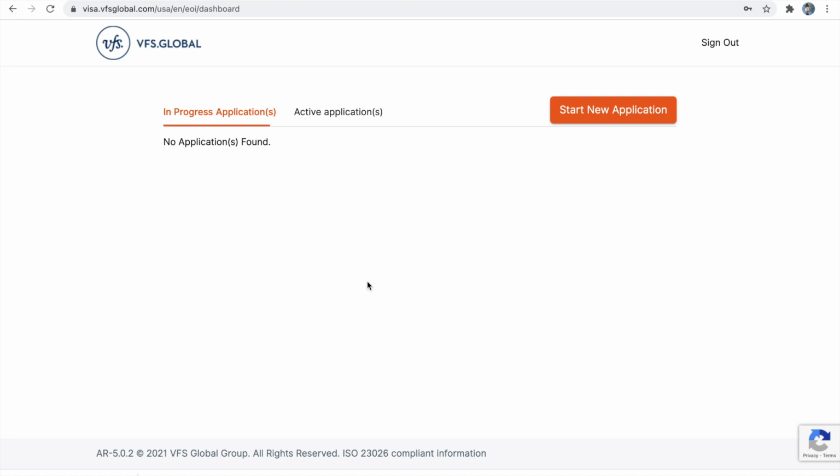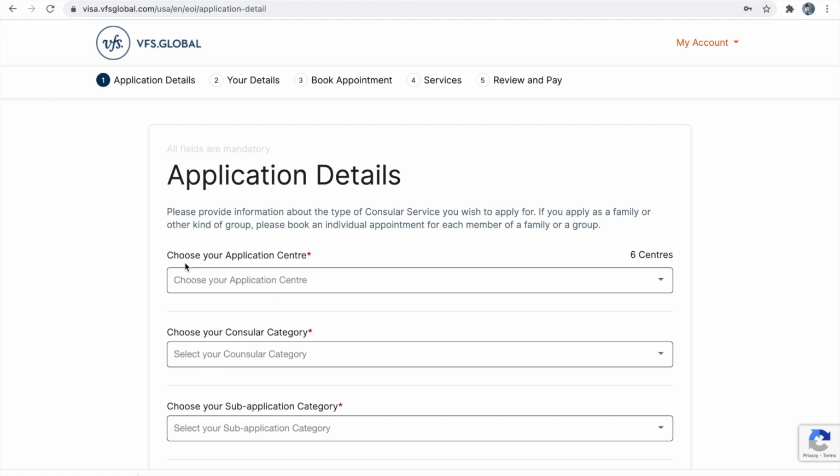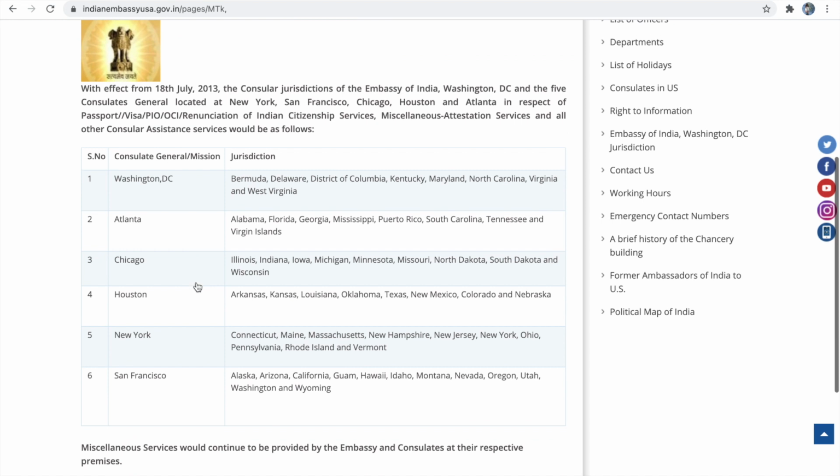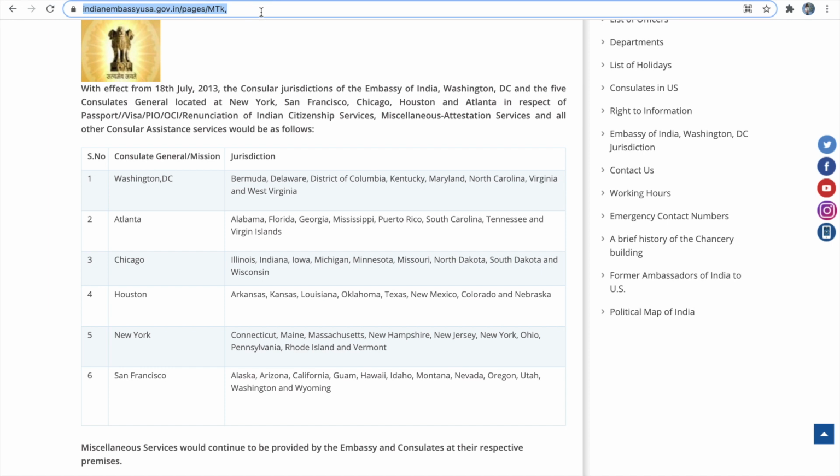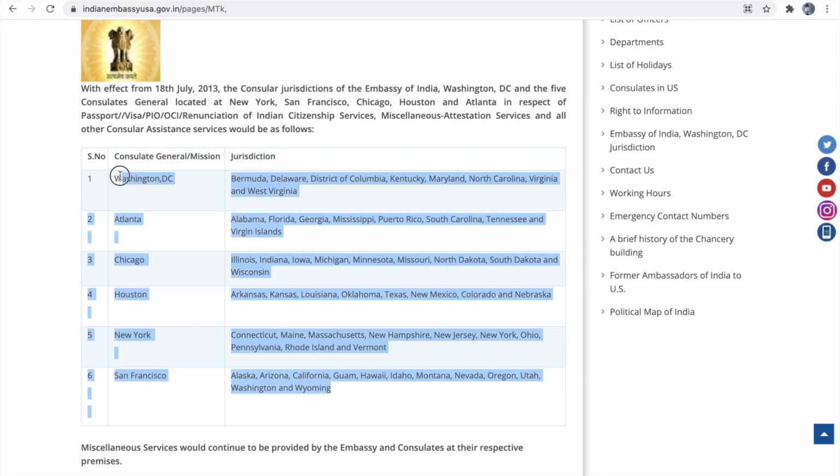So once you have logged in into your VFS Global account, you have to click Start New Application and you have to choose your application center. The application center is nothing but your mission or the consulate to which you are going to apply your passport renewal. If you don't know your mission to which you have to submit your application, then please refer to this link, that is Indian Embassy link, where they have mentioned consulate general or mission according to your states. So I'll provide the link for this page in the description below. Please refer to this if you don't know your mission or consulate. If you submit your application to a wrong mission or consulate, it might get rejected.